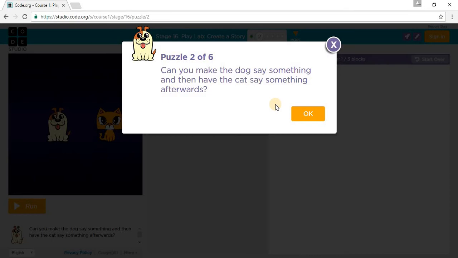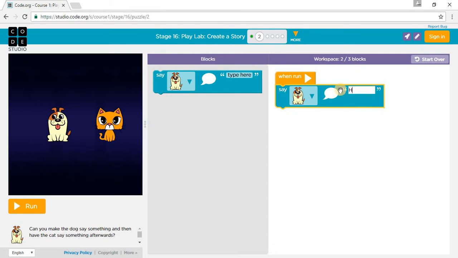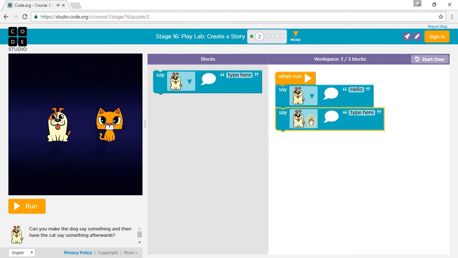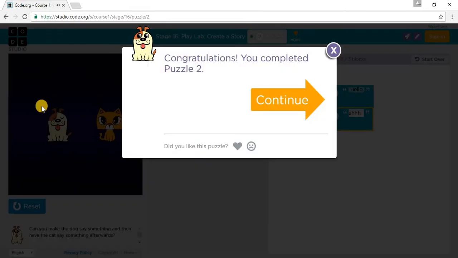Puzzle 2 says, can you make the dog say something to the cat and then have the cat say something afterwards? Okay. So, the dog says, hello. Hello. And then the cat says, ah. Okay. So that's the last one. We've completed puzzle 2. Let's go on to puzzle 3.